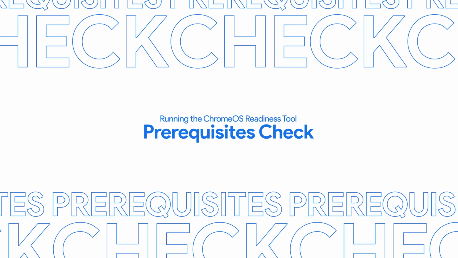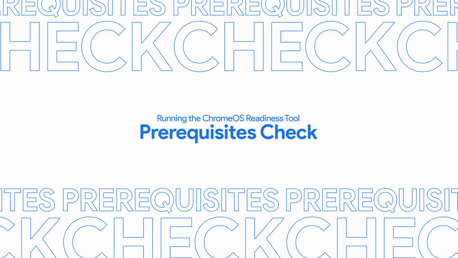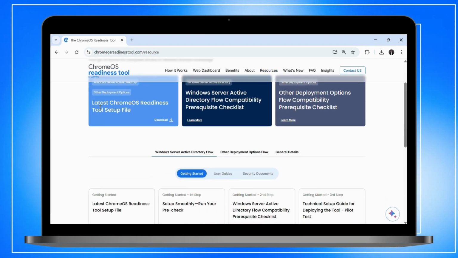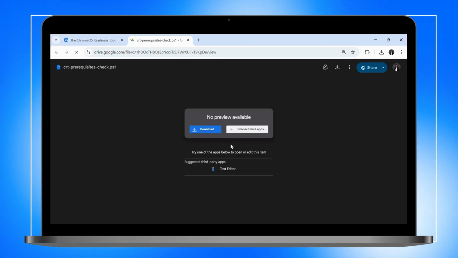This tutorial will guide you on how to run the pre-installation compatibility check for the ChromeOS Readiness Tool. First, head over to the ChromeOS Readiness Tool website and go to the Resources section. From there, download the pre-installation compatibility check PowerShell script.